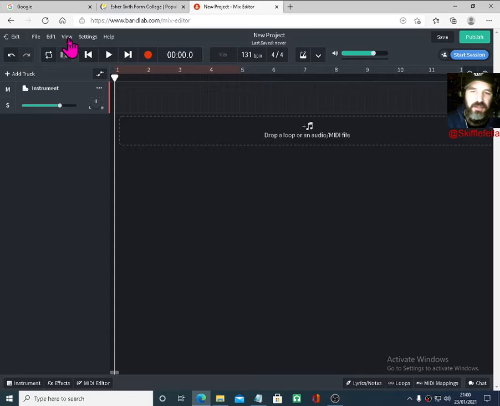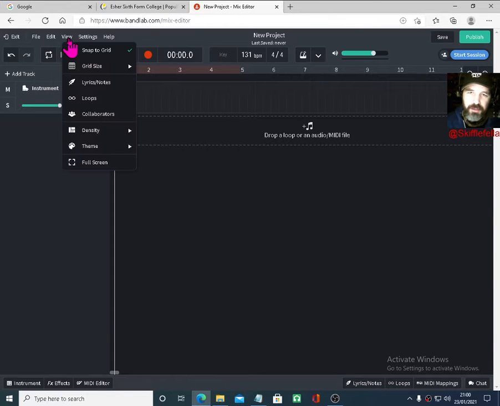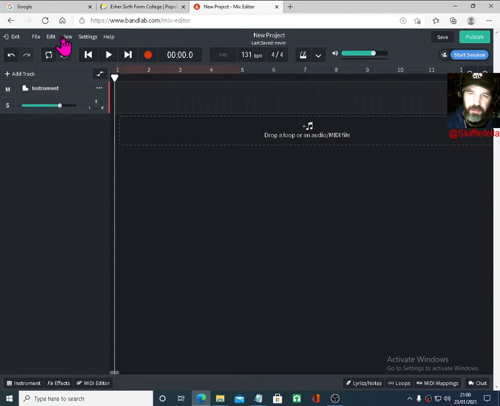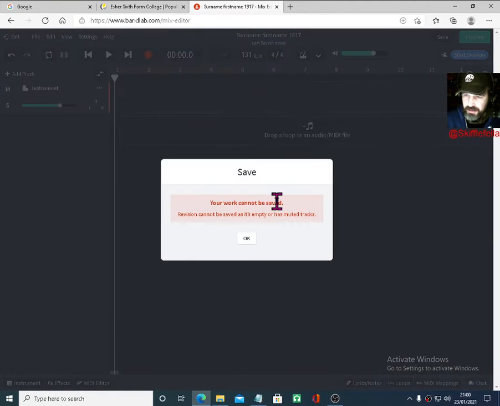And the other thing is, the most important thing you can do in Bandlab is go to View and Snap to Grid. Make sure Snap to Grid is on. Okay, and the other most important, second most important thing is to save. Surname, first name, 1917. There you go. And we just press save.